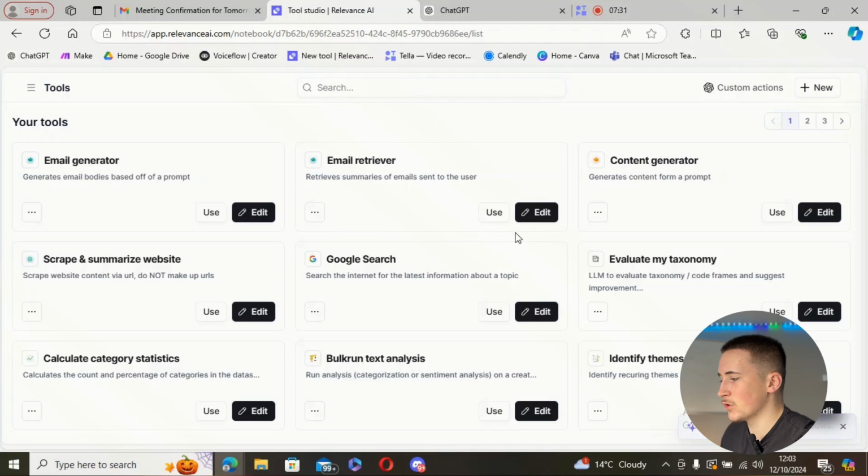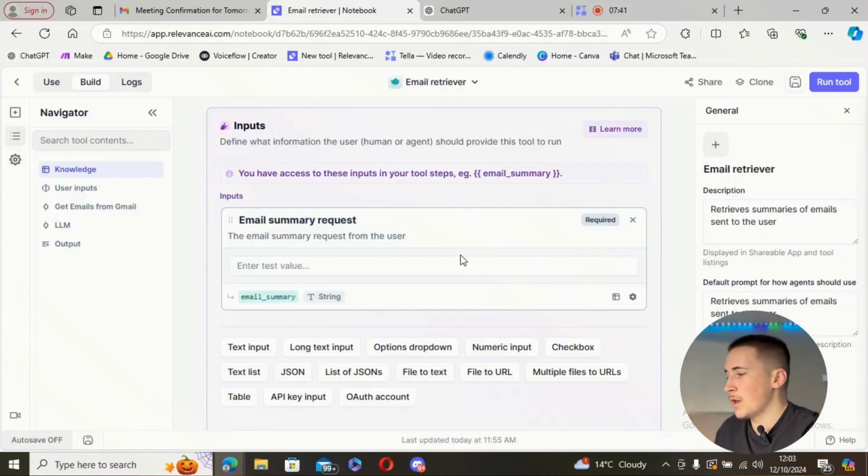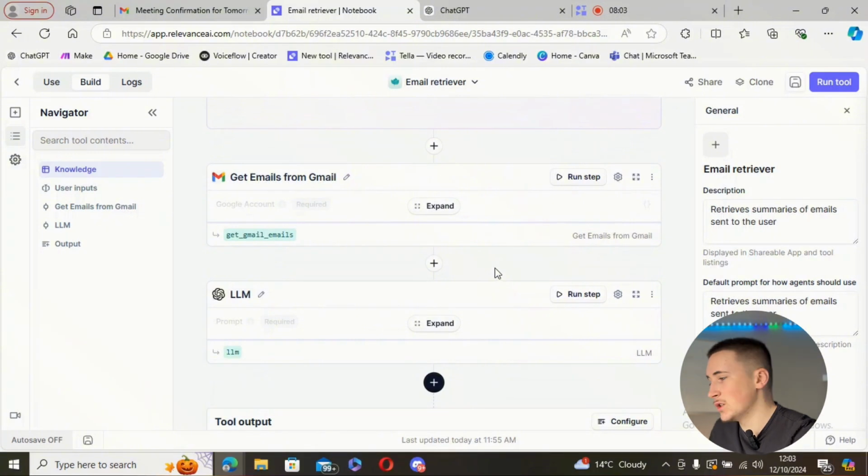Now with the email retriever tool, I'm just going to show you inside that. We'll hit edit, and then you can see this time we only have one input, and it's the email summary request. So this is just going to be what the user is requesting to find from their inbox. So, you know, has this person emailed me recently? Did this person email me about that project? Those types of things. And for this, we literally just have 2 steps.